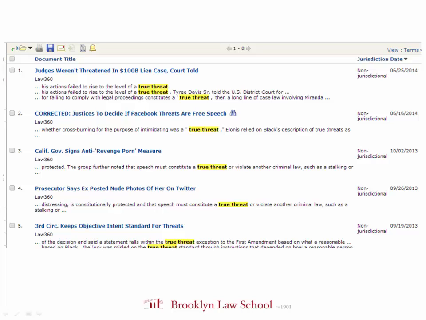If you wish to track a topic in Law 360 Legal News, you can run a search and then create an alert. Lexis Advance will then run your search again at prescribed intervals, according to your preference, and will deliver the updated search results to you by email.